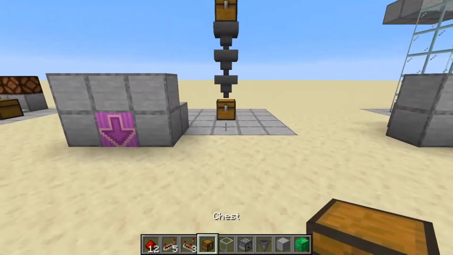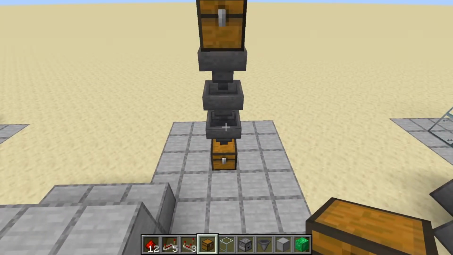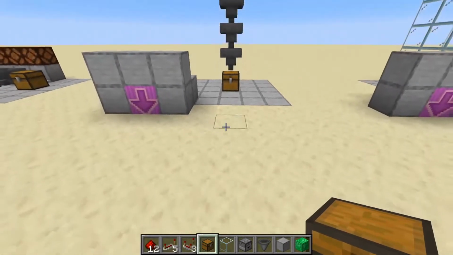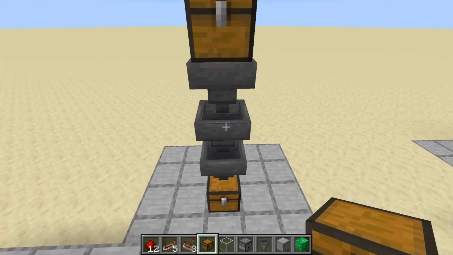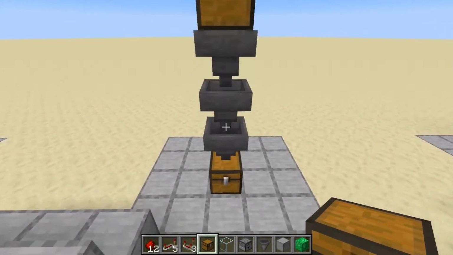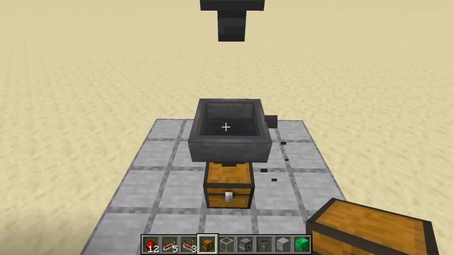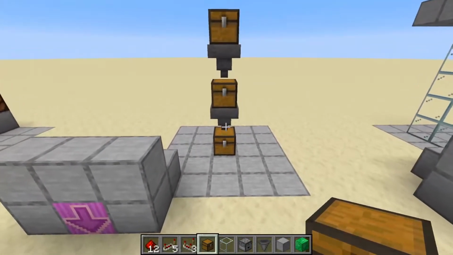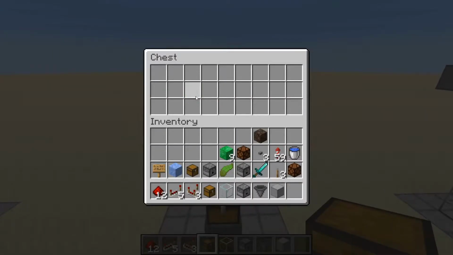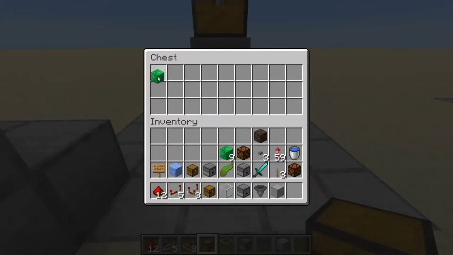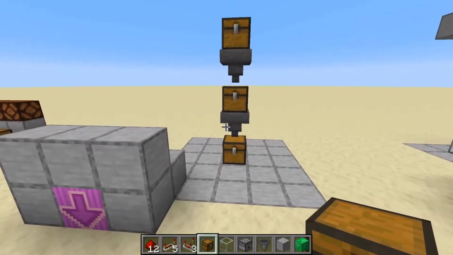Now, the one thing I will say about the design is that if you need to transport items for quite a large distance downwards, this can be very expensive. Hoppers use 5 iron ingots, which is quite a lot. So one thing you can do is alternate your hoppers with chests. If I break this hopper and place a chest in instead, this design actually works in exactly the same way. So if I place my emerald block here, it goes to this chest over here. It's a really nice way of saving iron with your hoppers.